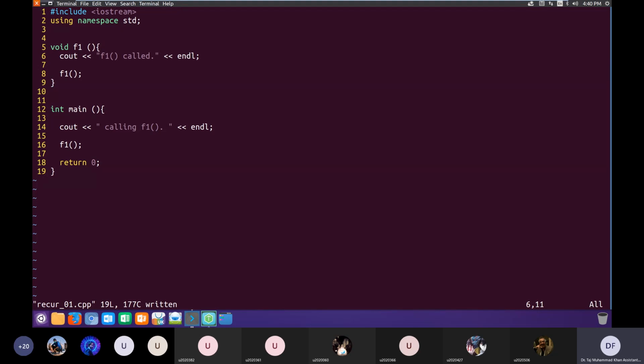So it will print "F1 called" again on line number 6, and then on line number 8, it will call F1 again. Just like the previous time, we will again jump to the start of F1, and the F1 body will be executed again. "F1 called" will be printed on line number 6, and on line number 8, F1 is called again, so it will jump again to the start of F1.